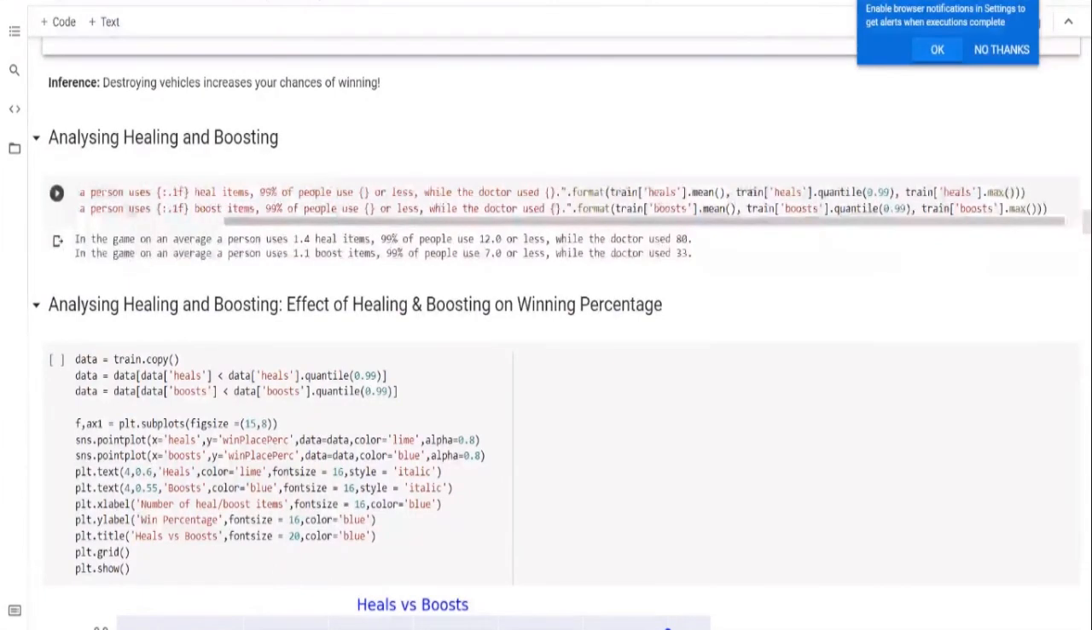To find out the effect of healing and boosting on winning place percentage, we are going to plot them by using a simple joint plot graph. Here we are going to use the same Seaborn library, and by using the point plot graph, we are going to place heals on the x-axis and winning place percentage on the y-axis. The data we are going to use refers to the data itself.